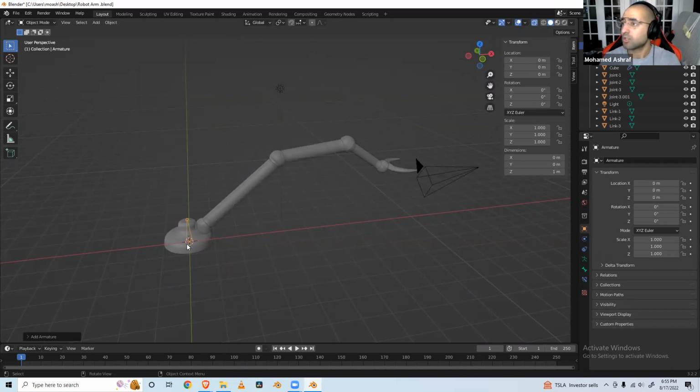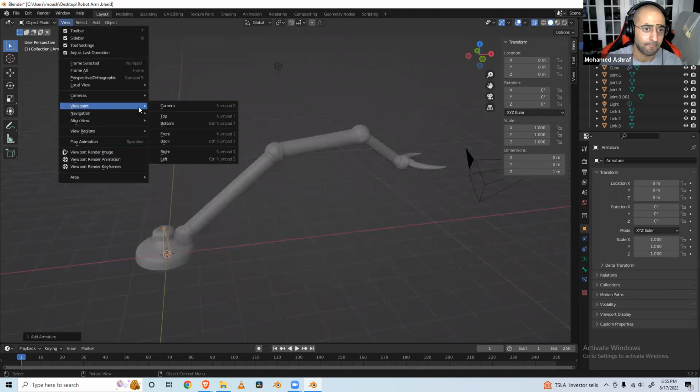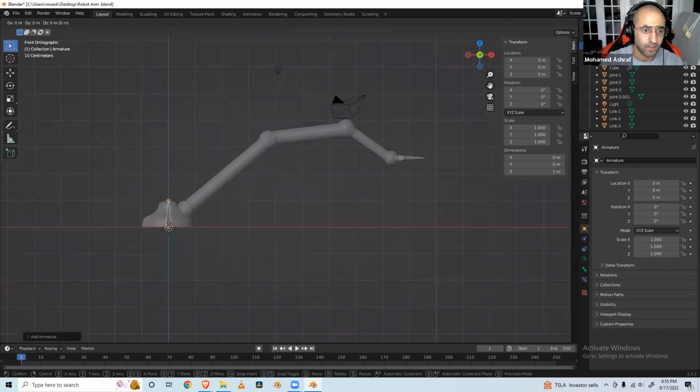Let's toggle X-ray just so we can see it better. And we can treat an armature just like any other object. We can go to front view and press G so we can move it.